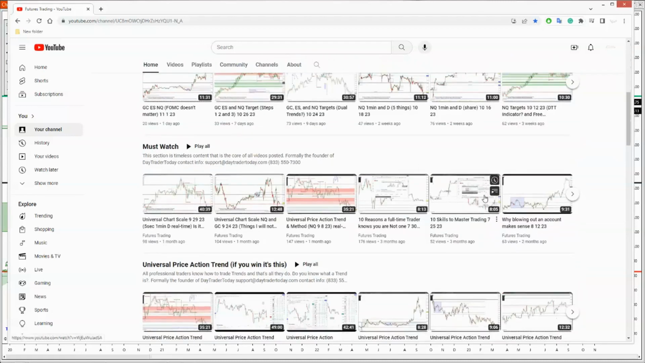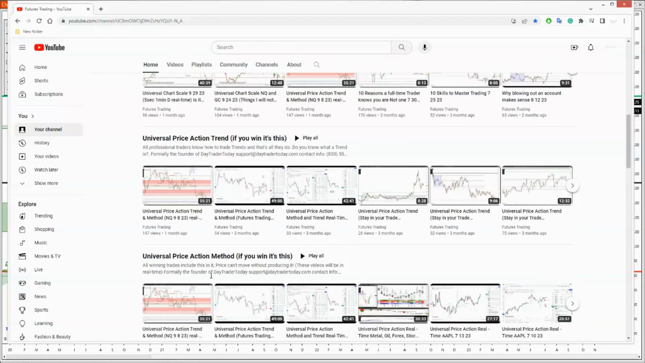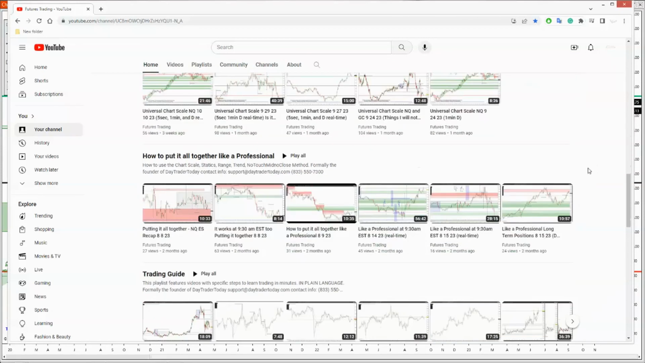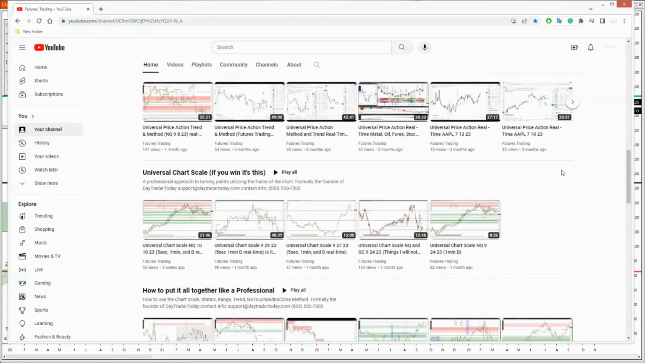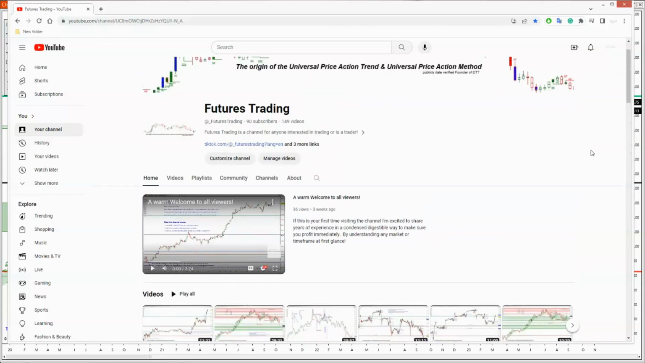I want to cover the universal trend as well as that price action method. I haven't done this in about a month, so we want to go ahead and go into that. I'm also going to talk about the long-term position with that weekly, and we're going to take a look at some of what I said in that video.